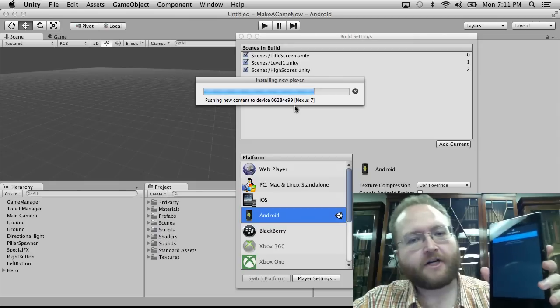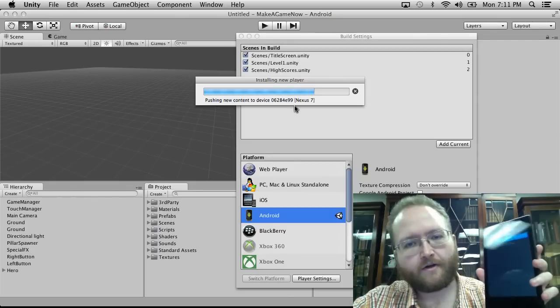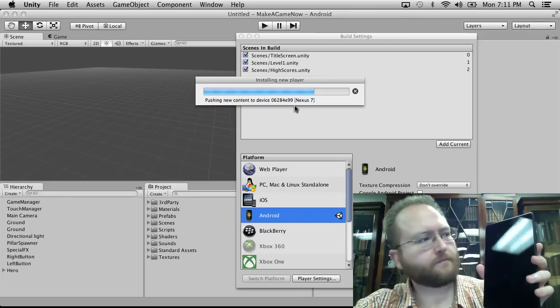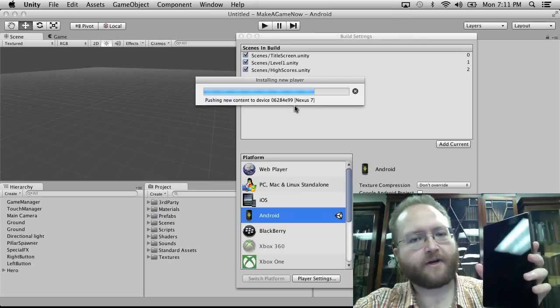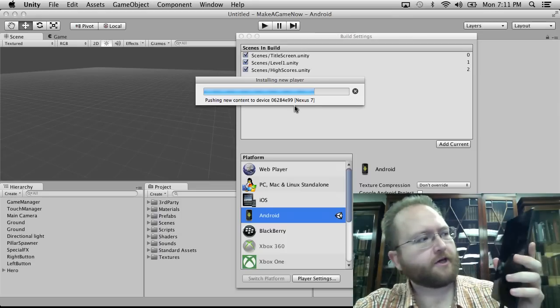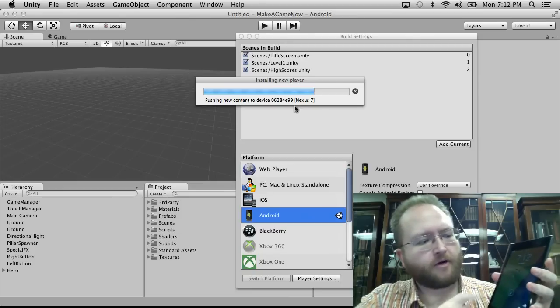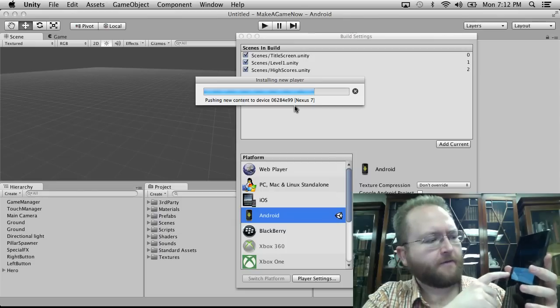So it says pushing content to device, Nexus 7, sweet, it knows what it is, that's a good sign. I'm still here, we're still here, I'm just waiting for it to finish pushing content. If your device is locked or has locked itself, you should probably unlock it. I think that may have an effect. Allow Google to regularly check activity for security problems. I'm going to decline that.